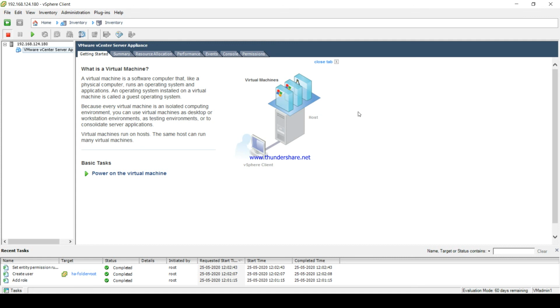Hope you understood what roles and permissions are in VMware ESXi server and how to configure them.